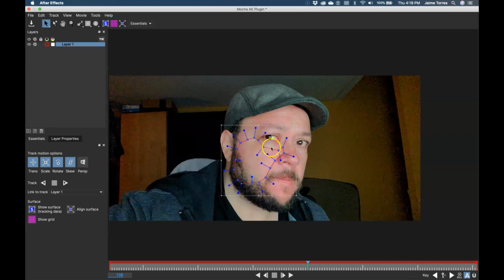If you do that, what Mocha is going to do is try to balance those two out and come up with a plane that's not going to work. It's going to be floating in front of the face, right? So I'm going to try this, and I know we're not exactly at 0 or at the beginning of the clip, but it doesn't matter, right? We're going to now track it forward.